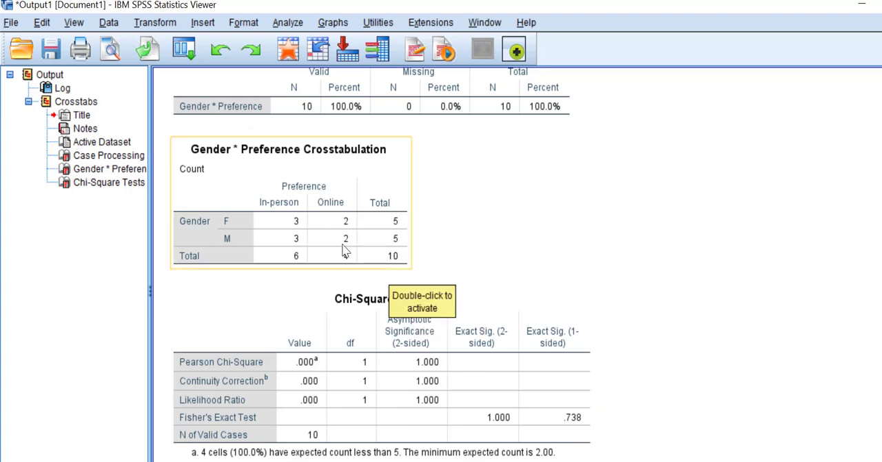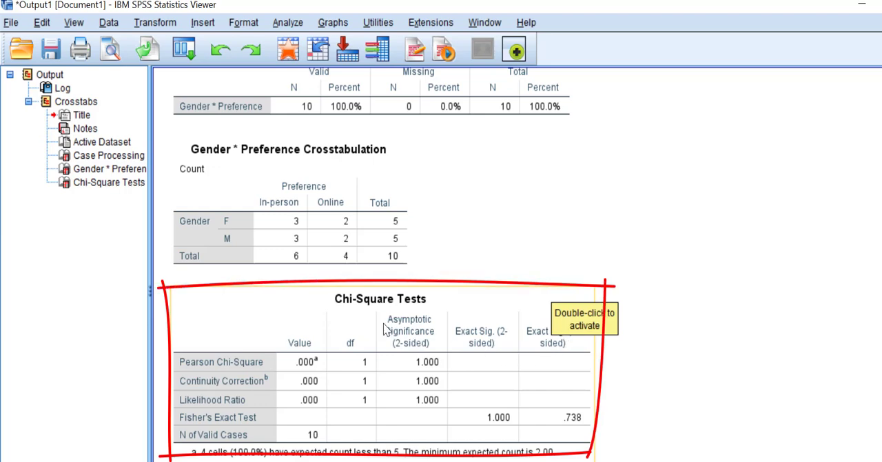For example, we can look in here and see that we have 2 males that prefer online banking. We have 3 females that prefer in-person banking. It also gives us the totals across the rows and down the columns. But we're going to be focusing more on the result from the chi-square test.